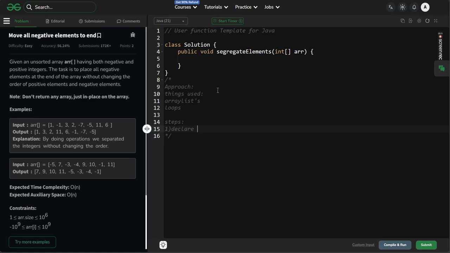So first, use a list to segregate the numbers into a positive list and a negative list. After that, use another two loops, one for storing all the positive numbers first into the original array, and another loop for storing all the negative numbers after the positives into the original array. These are the three steps we are going to do.